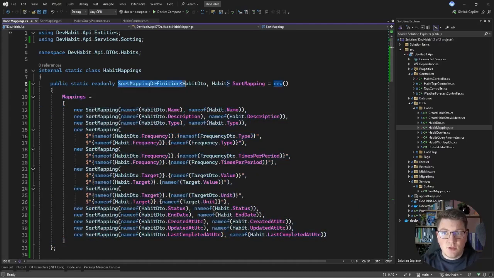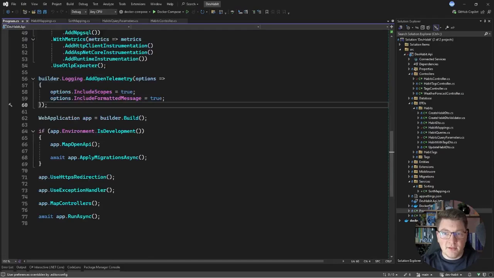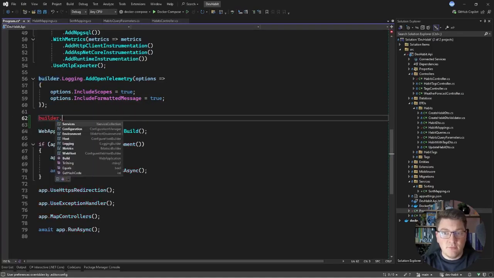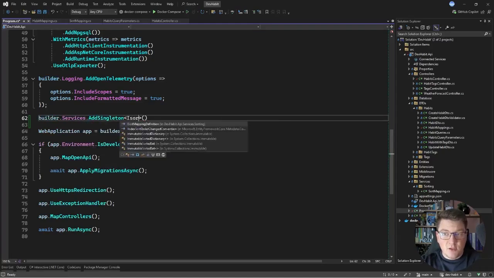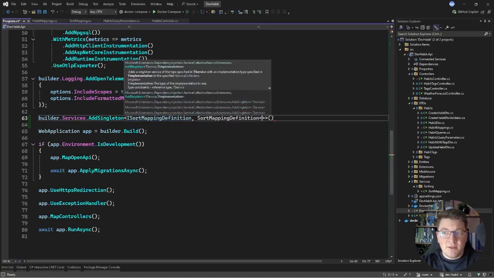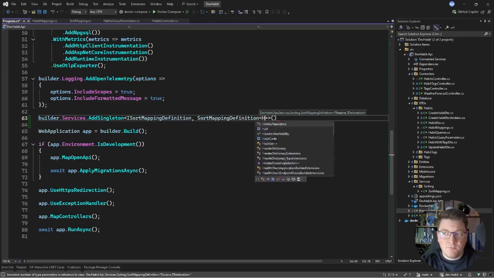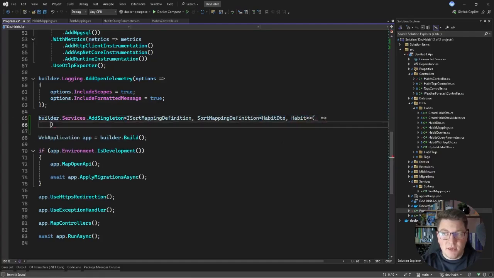Well, the idea is to register this with dependency injection. So I'll go to my Program file, and let's scroll to right after we introduce OpenTelemetry. And here I'll start registering my services. So what I can do is add a singleton service. The abstraction will be an ISortMappingDefinition, which is my marker interface, and then the implementation will be a SortMappingDefinition of a HabitDto and a Habit, and then I can just provide the implementation by specifying my HabitMappings and the static SortMappingDefinition that I already created. So we're slowly putting the pieces in place.